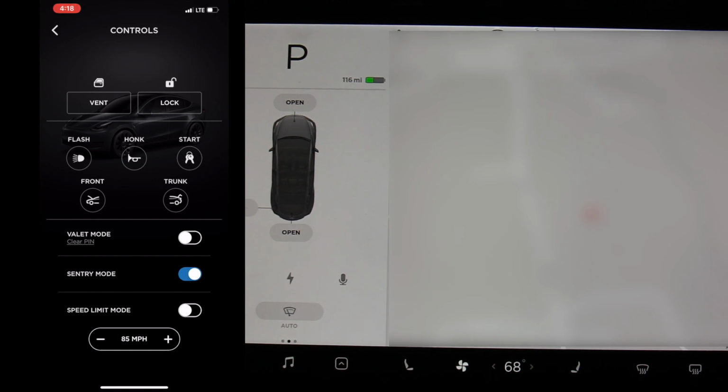I can also vent the windows remotely. You can't see that on the screen. But by hitting the vent, all of the windows are cracked down about 1/2 to 3/4 of an inch. And I can do that should it be very hot outside and I want to vent the car remotely. I'm going to go ahead and close them now. Okay, and then all the windows went up. You can take my word for that.